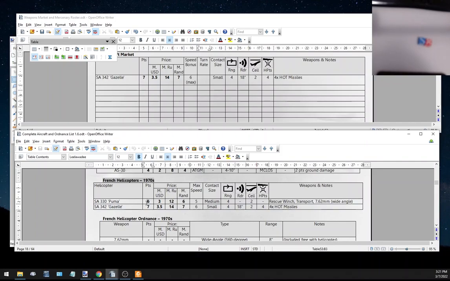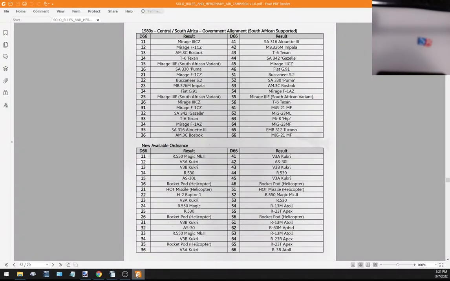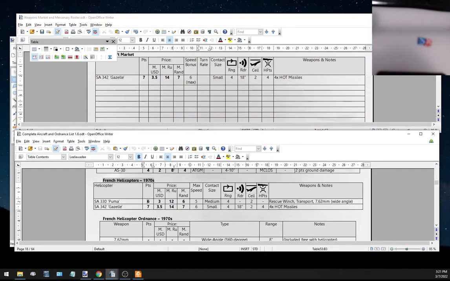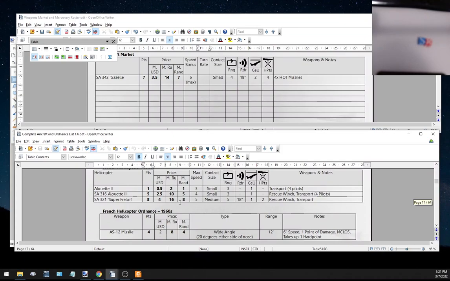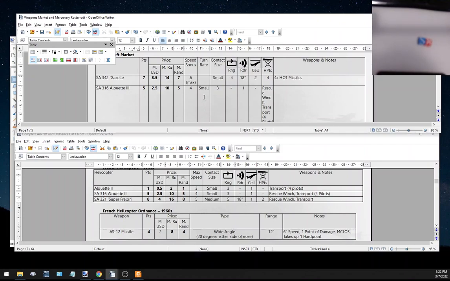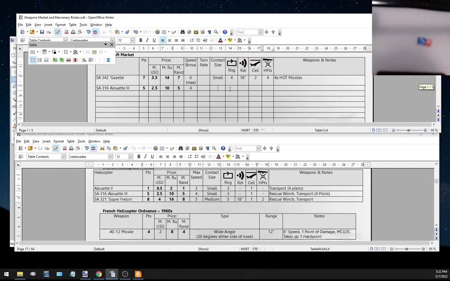So, wait a second. 4-4 was a Gazelle. Okay, now I've got an Alouette 3, which should be in French helicopters 1960s. Alouette 3, there we go. And we're just going to remember to take from turn rate onwards and copy that into contact size and everything will be fine. Cool, next one.